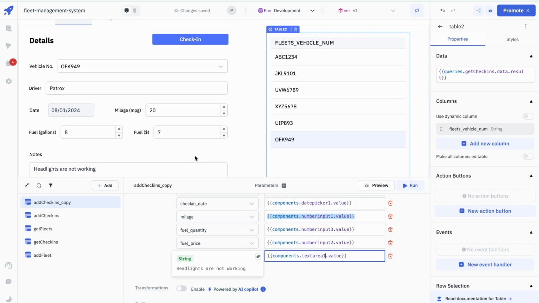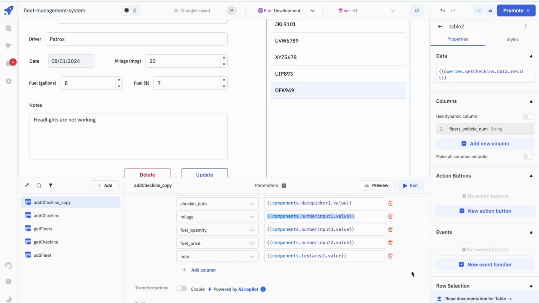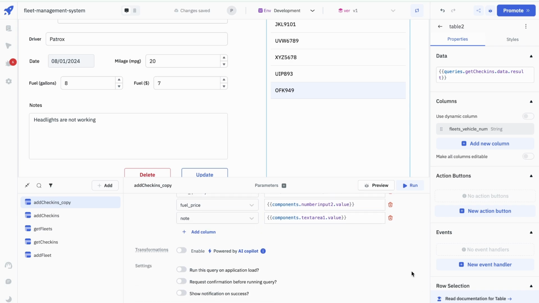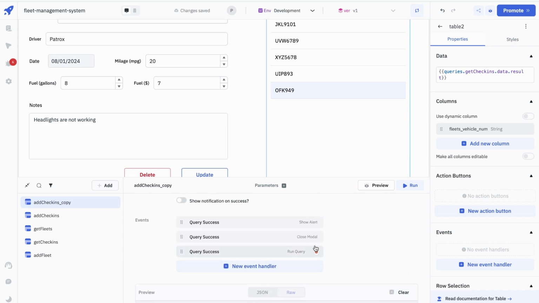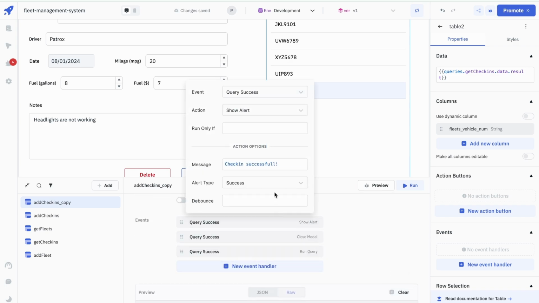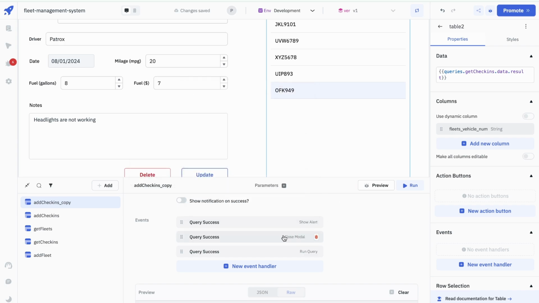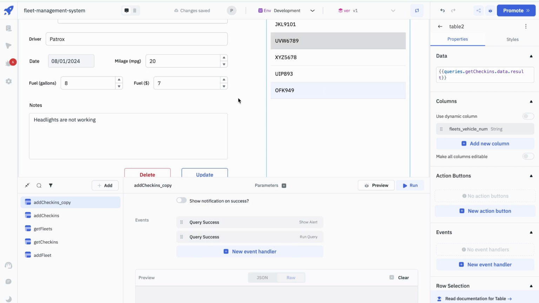Okay, yeah, cool. So here also we need to add an event handler which is already there since we have duplicated the previous query. Check-in updated. Also we do not need to close the modal here. We'll just remove it and we'll rerun this query. Okay, and let's make it update check-in.